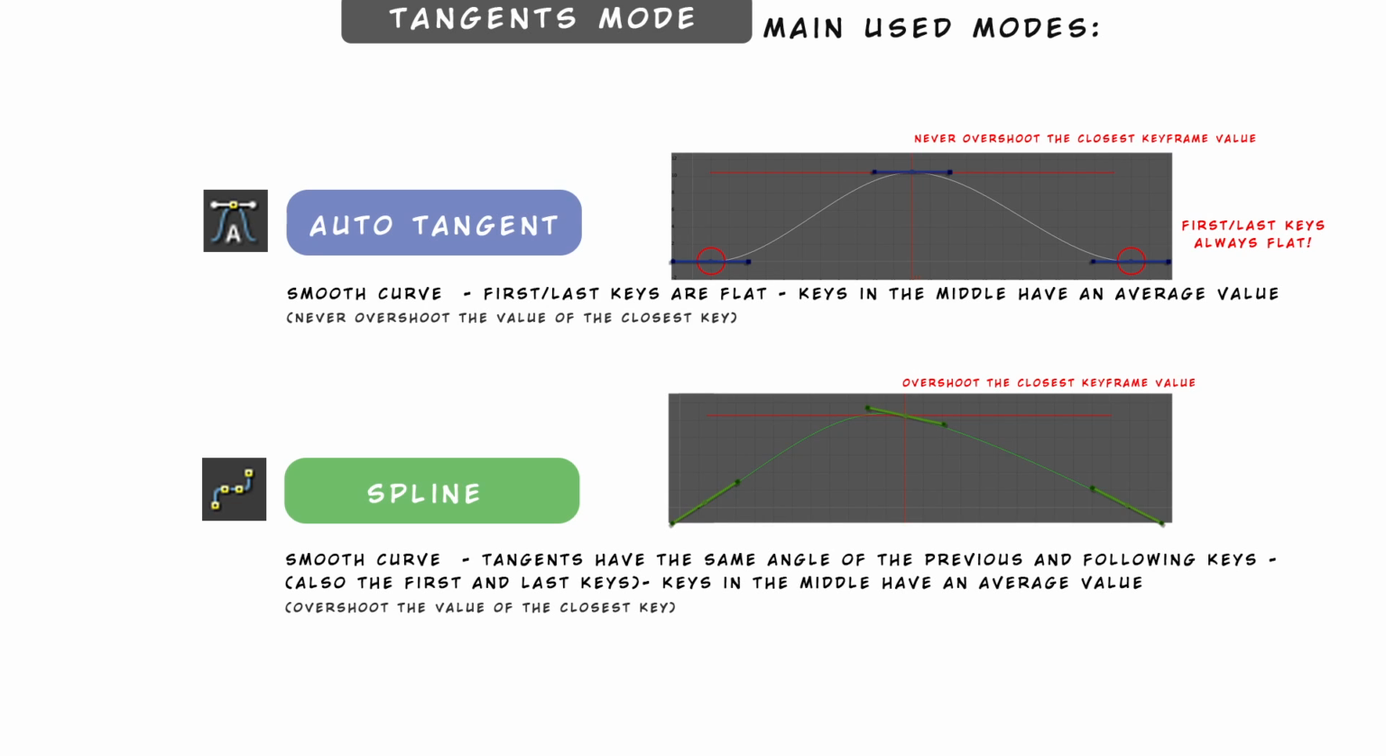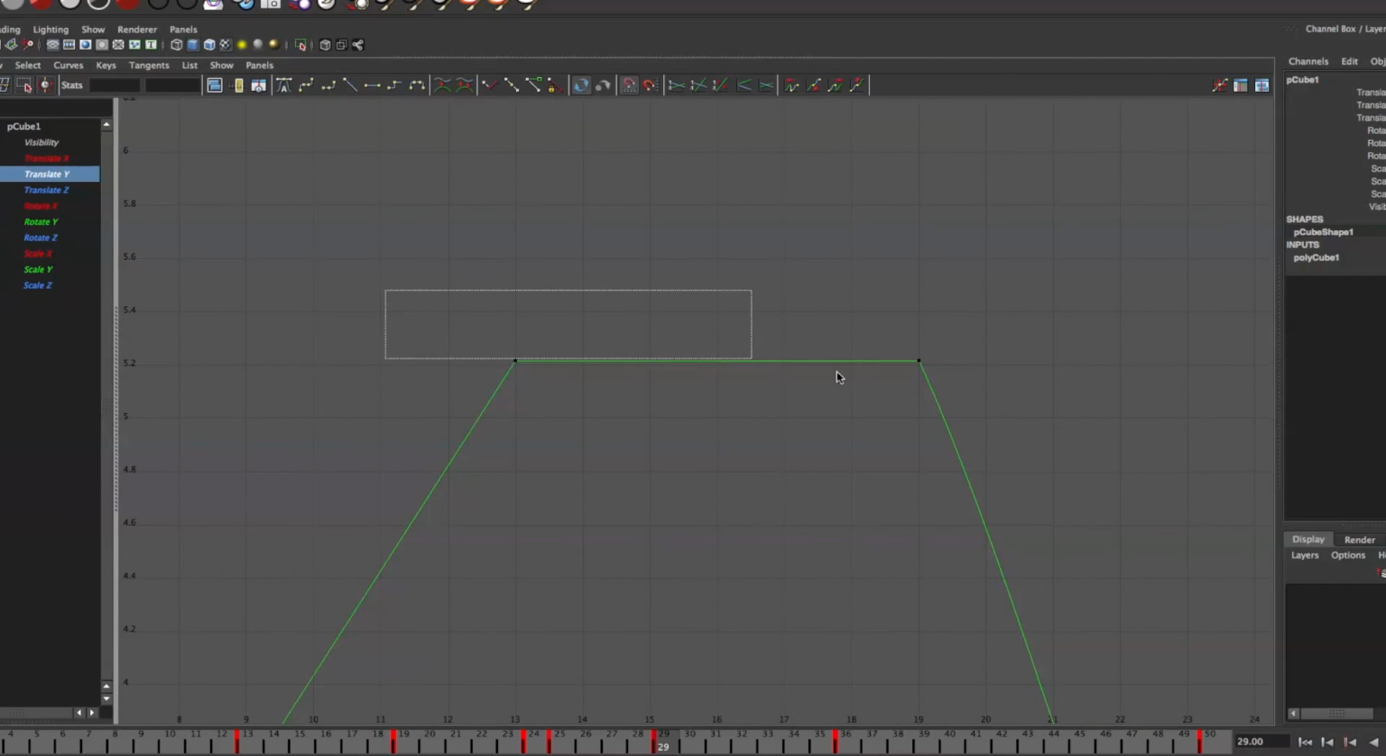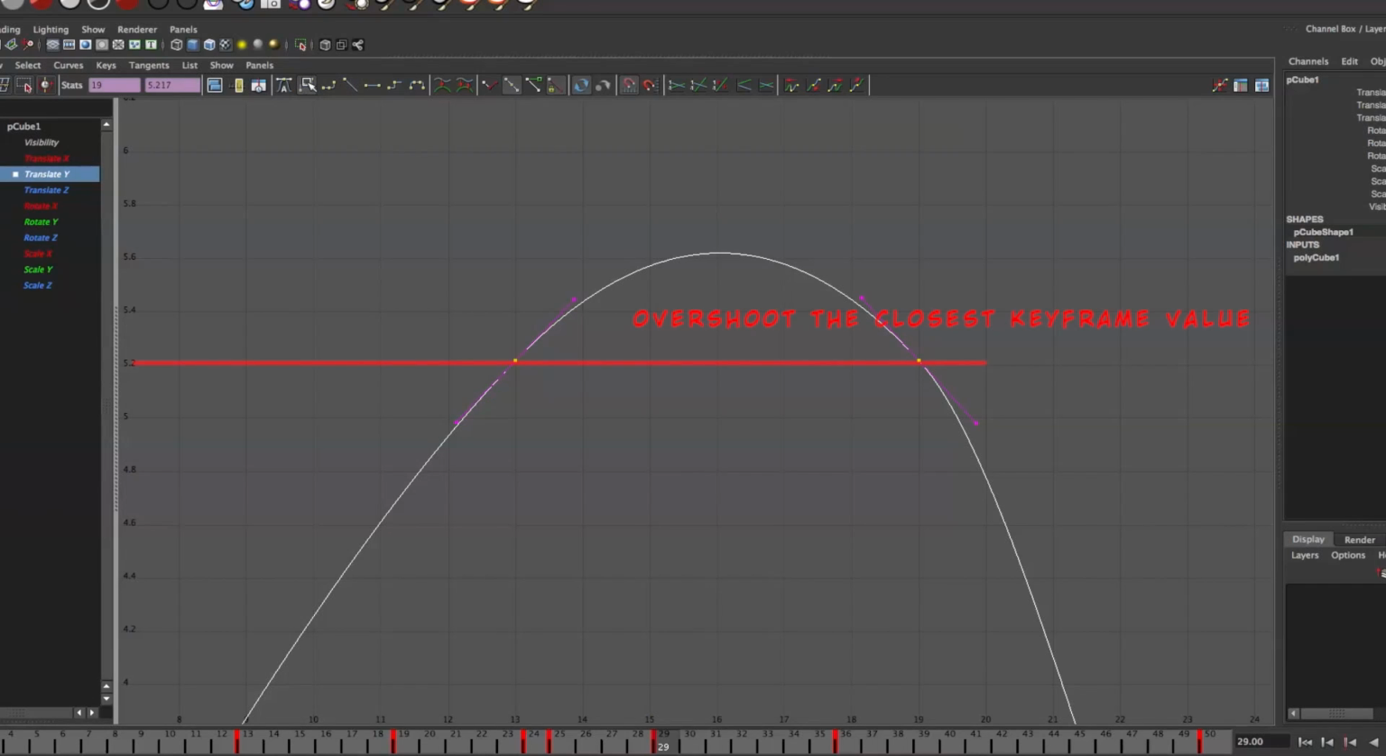Spline tangents is the most used one. It's a smooth curve just like the auto tangents, but the tangents have the same angle as the previous and following key. The same for the first and last keys. Unlike the auto tangents, the spline overshoots the values between the keys. Example, even if you have two keys with the same value, the spline tangents create a smooth curve between them, overshooting the value.